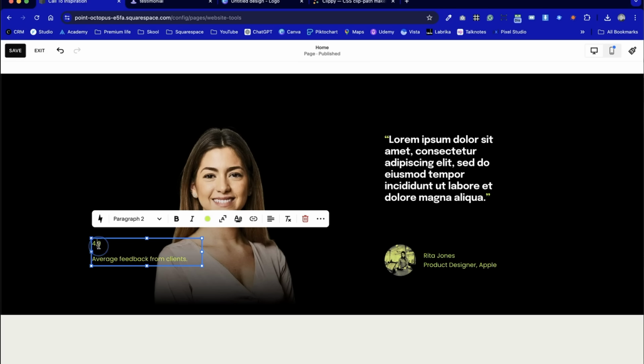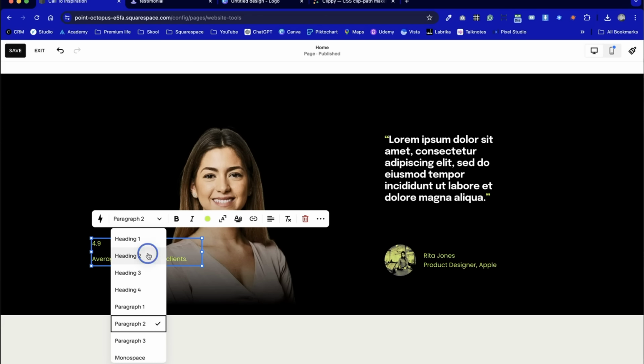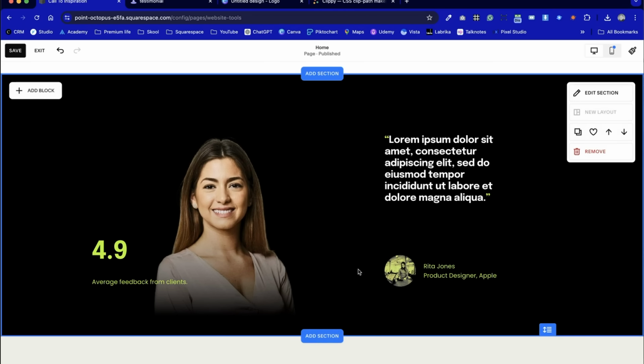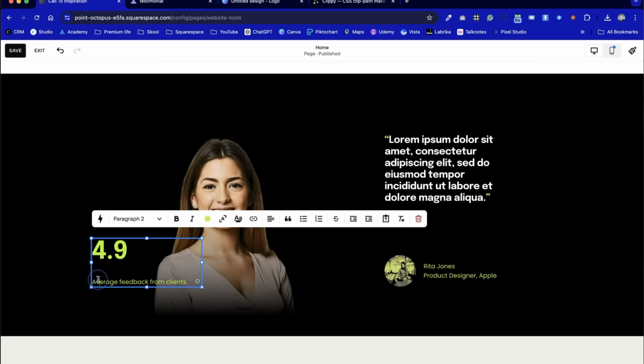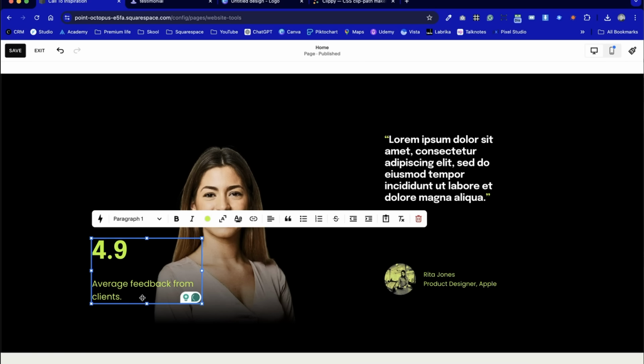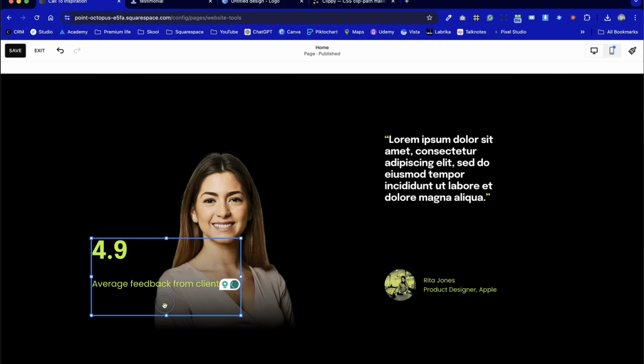I'm just putting some placeholder text in place. So let's go from paragraph 2 to heading 2. Heading 1. With this particular font, the numbers are coming out really skinny, so I'm not sure why that's happening. And let's go for slightly bigger font for this. So we'll try paragraph 1 for this text here.